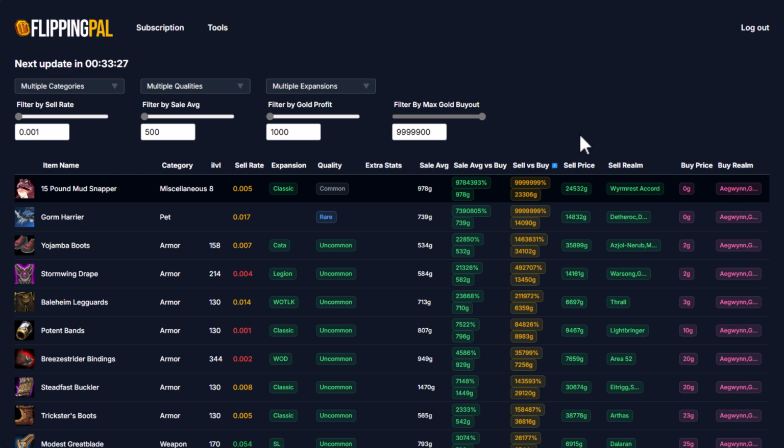Now, moving back over to the sell price and the sell realm columns. This is going to be for the sell price. It's going to give you the best possible price that you can sell the item for on the deal. And it also is going to give you which realm you want to sell that on for the most amount of gold.